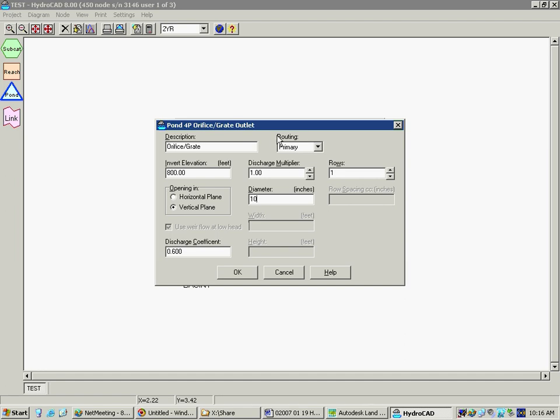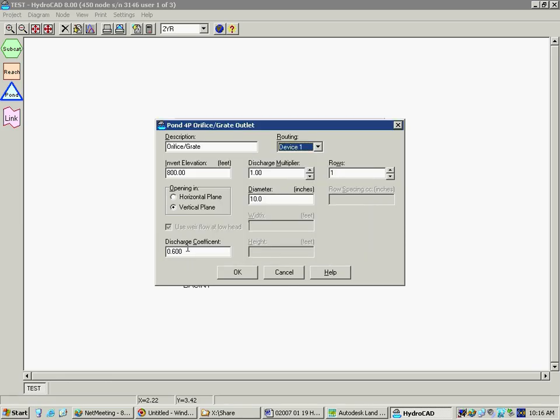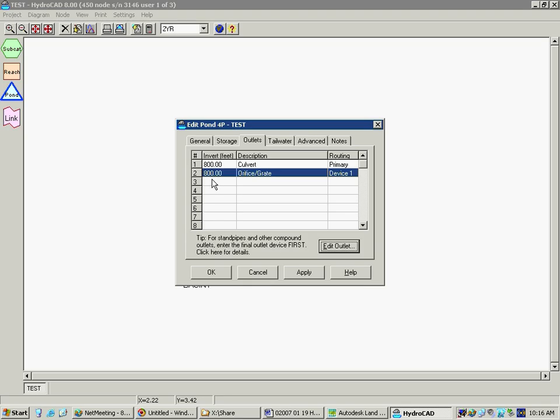The routing is the important part I was talking about. You don't want two primary outlet structures. We want to route this one to device 1, and then there's another dialog box which you can read at your convenience. So that one's good to go for now, and I set the invert correctly.